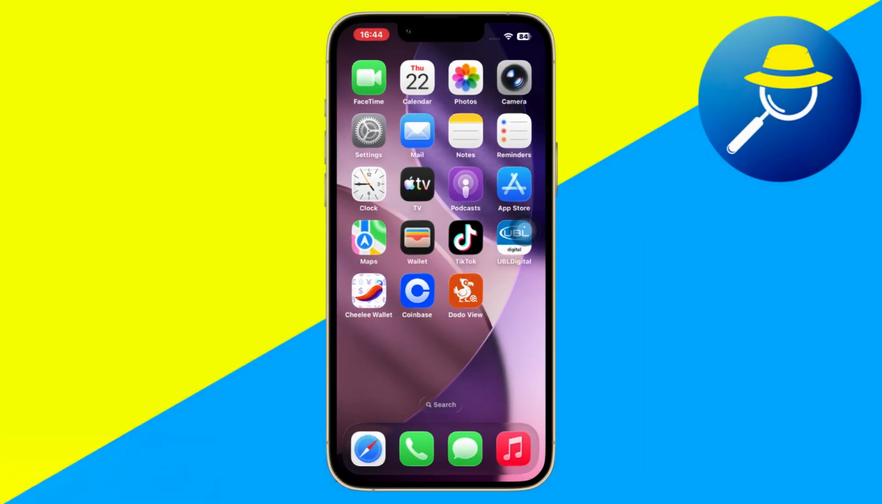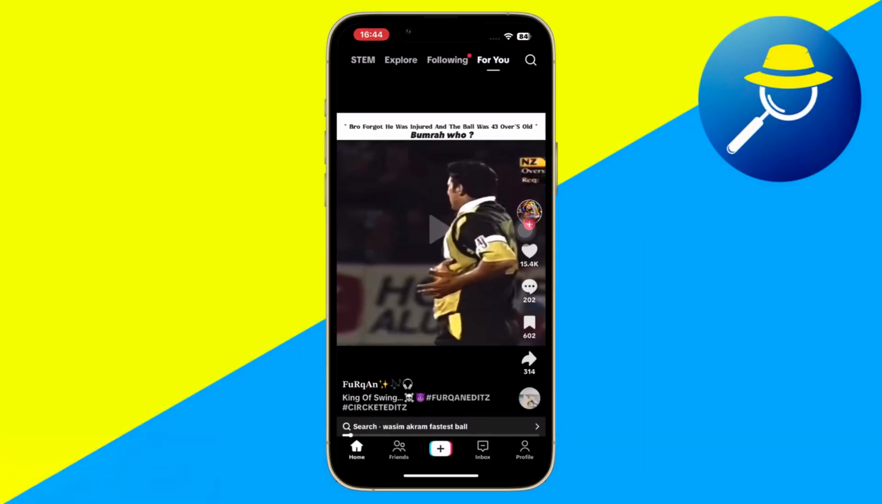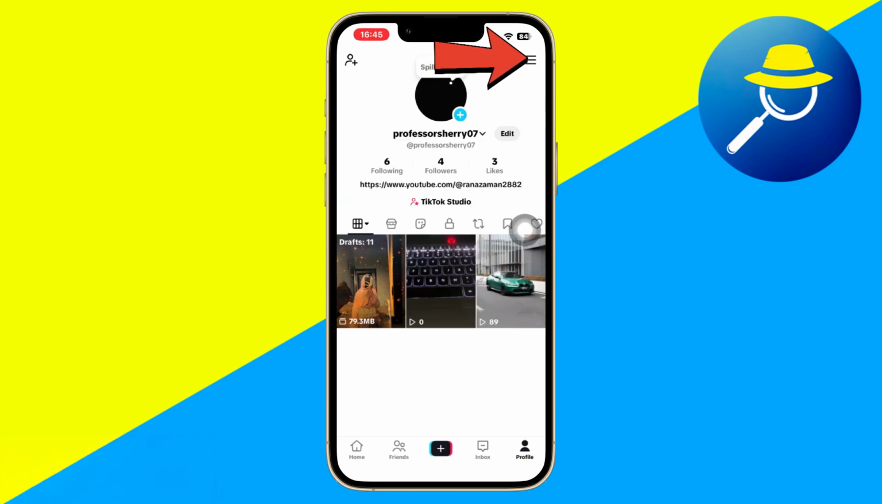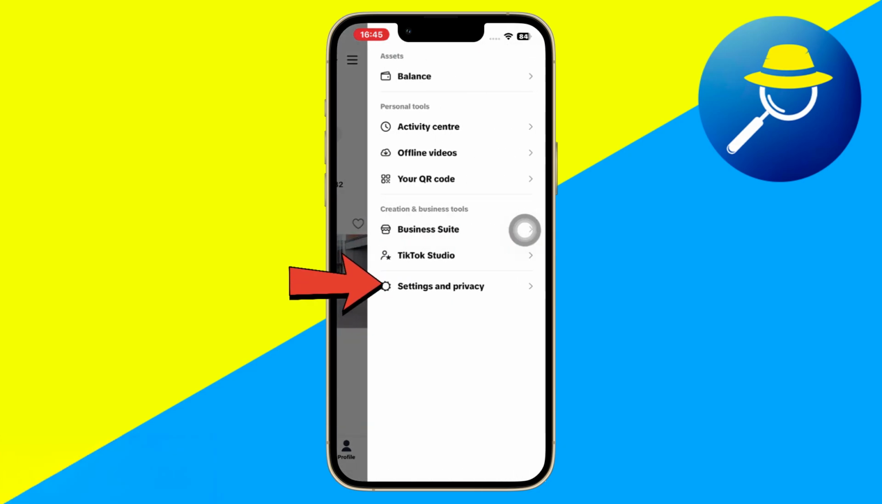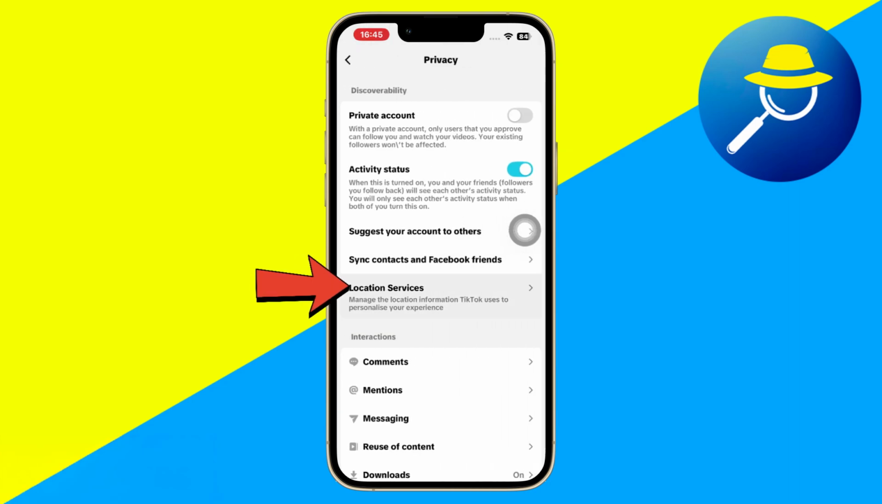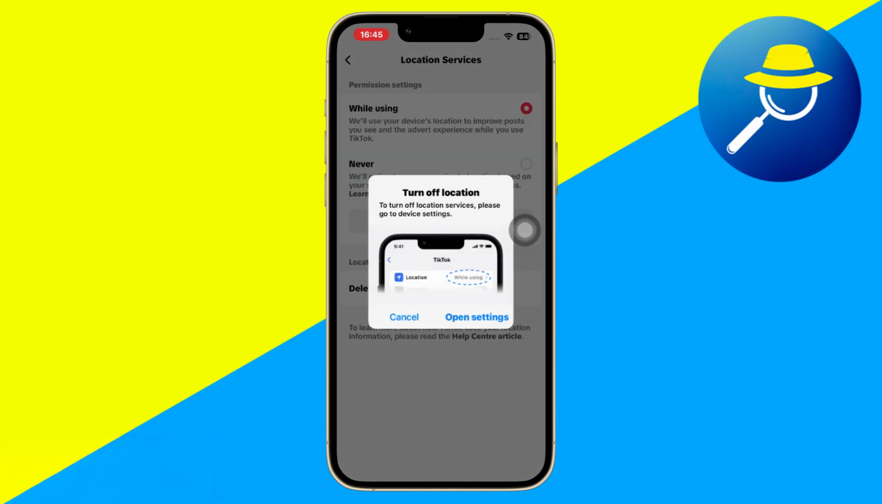First, head over to the TikTok application and log into your account. Then tap on Profile in the bottom right corner. From there, tap on the three bars at the top, then select Settings and Privacy. Next, go into the Privacy tab. Here, tap on Location Services, and once here, set it to Never, making sure it's fully disabled.